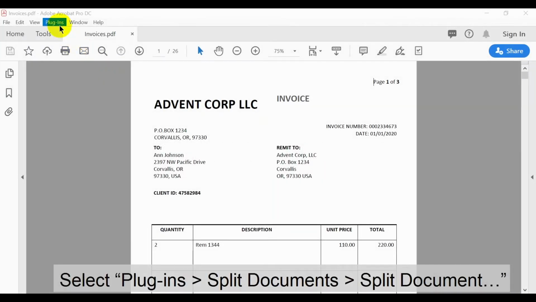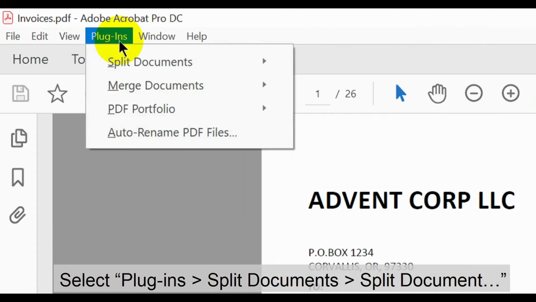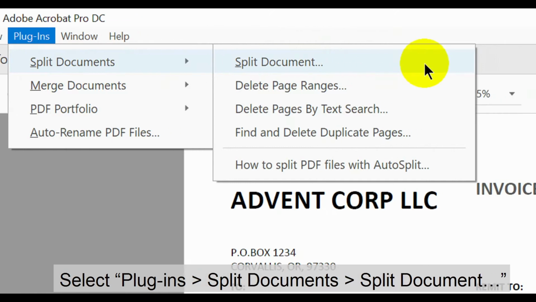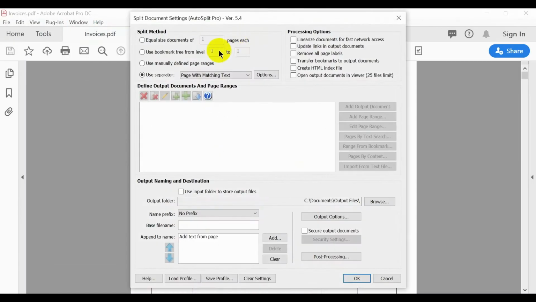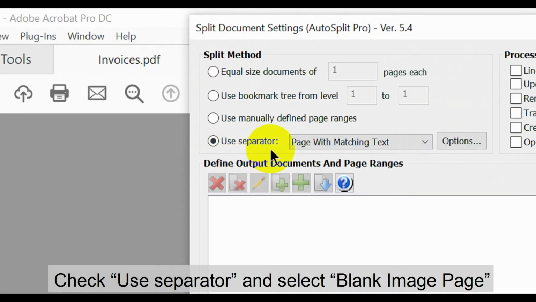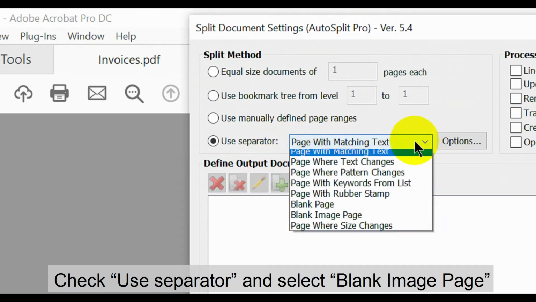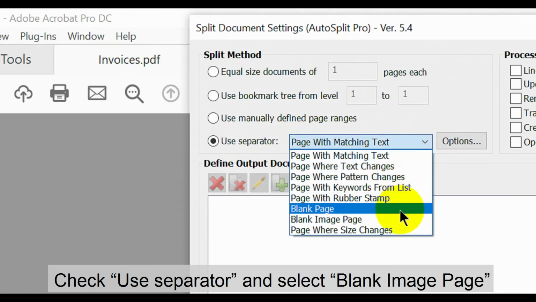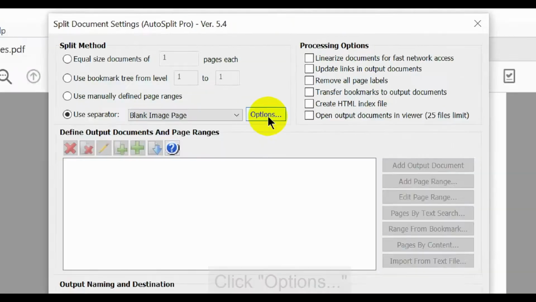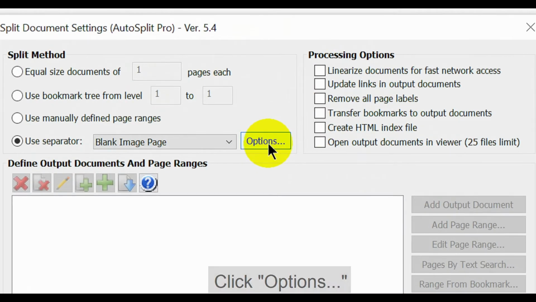With a suitable document open in Acrobat, select Plugins in the upper menu, then the Split Documents options. Firstly, check that the Use Separator option is selected, then select Blank Image Page from the drop-down list. Now click the Options button next to it.